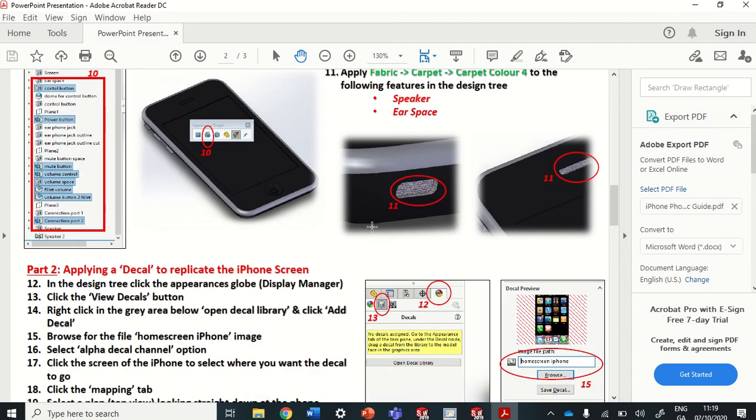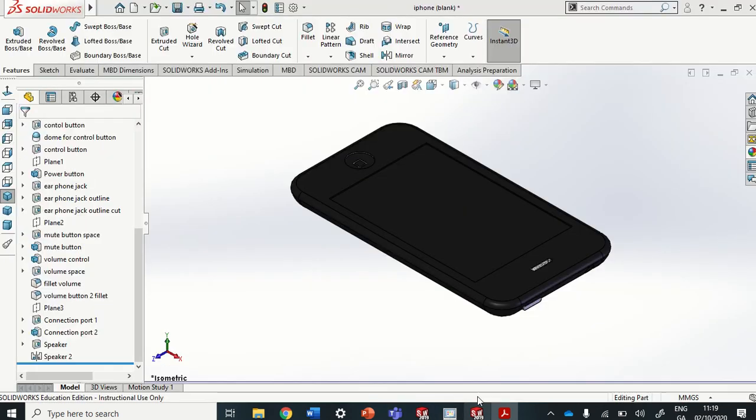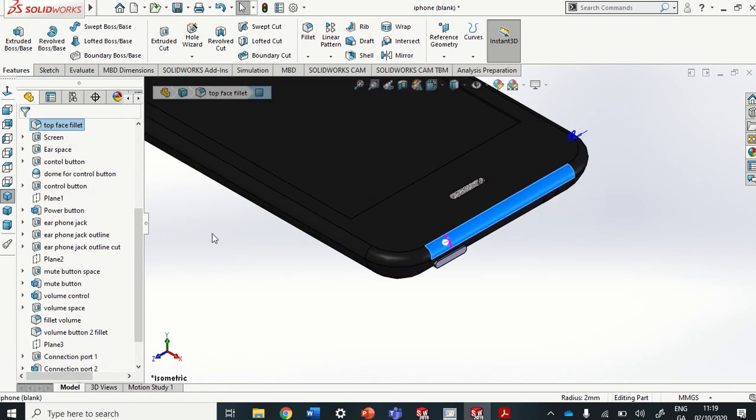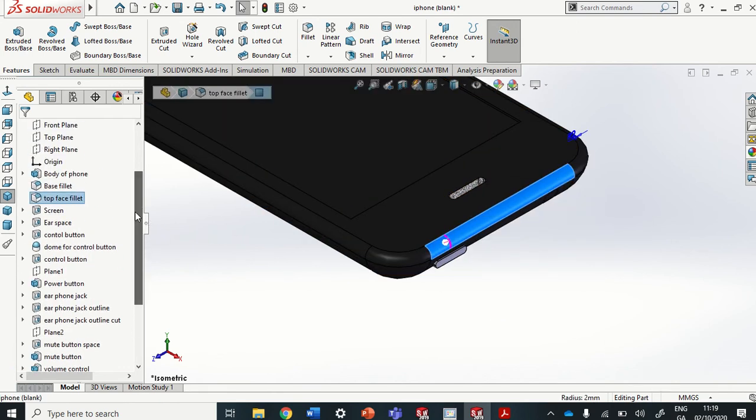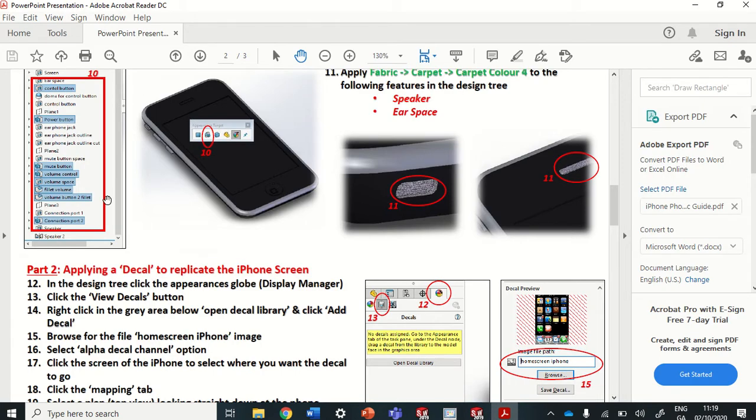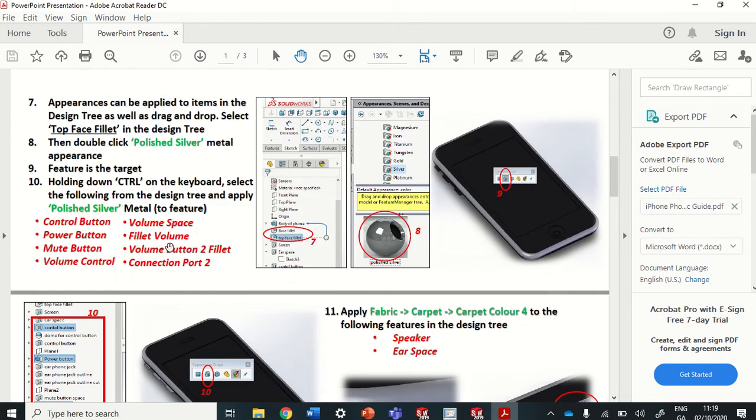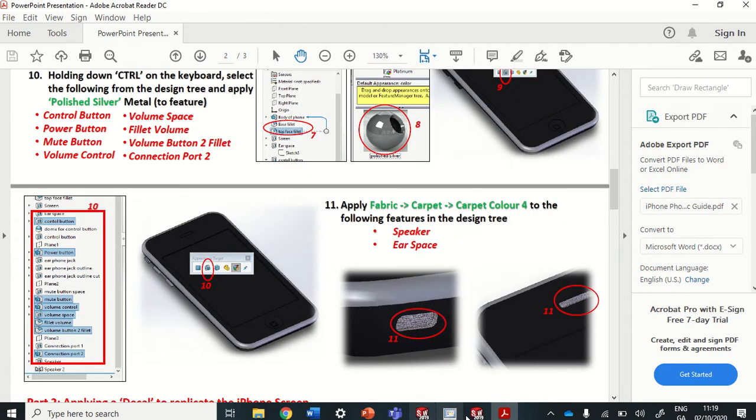So that's all the materials on it. Now it didn't actually get that fillet there for me, so I must have missed the fillet. So let me see what that is. In the design tree, that's top face fillet. Did I miss that from the guide? Top face fillet. I must have missed one there.